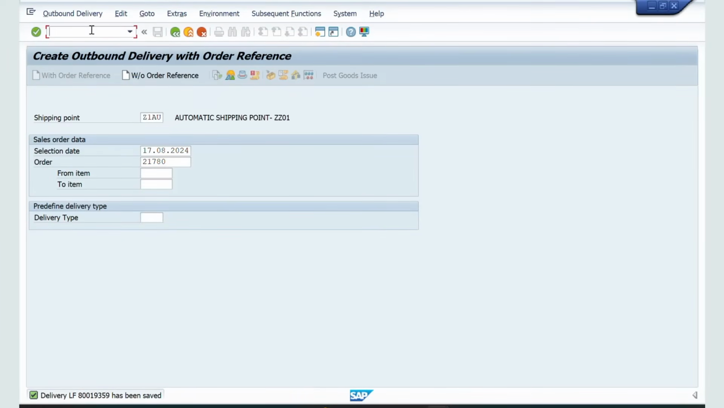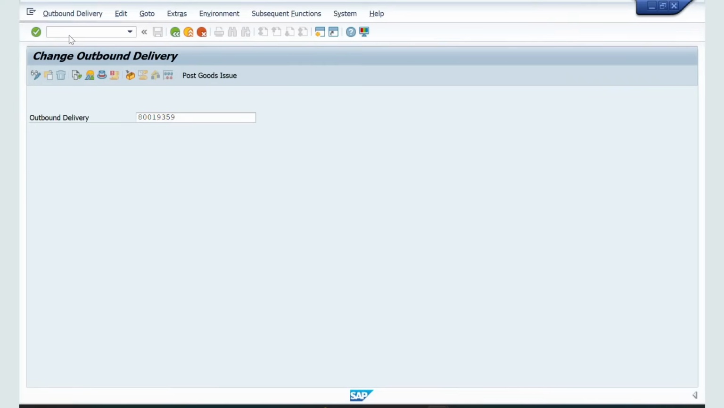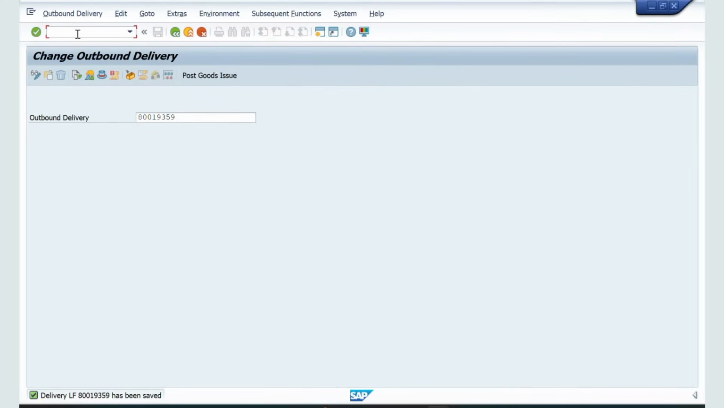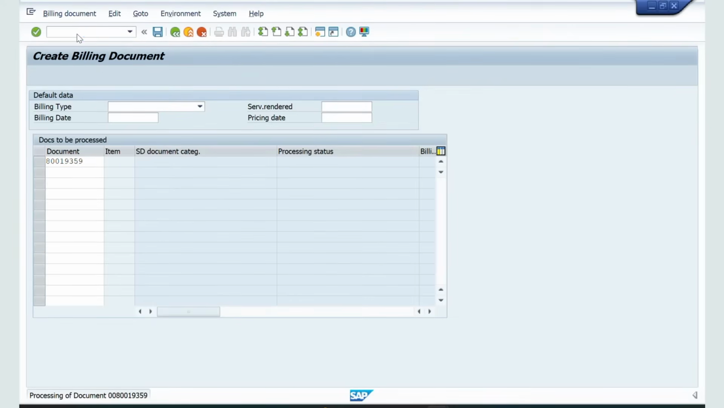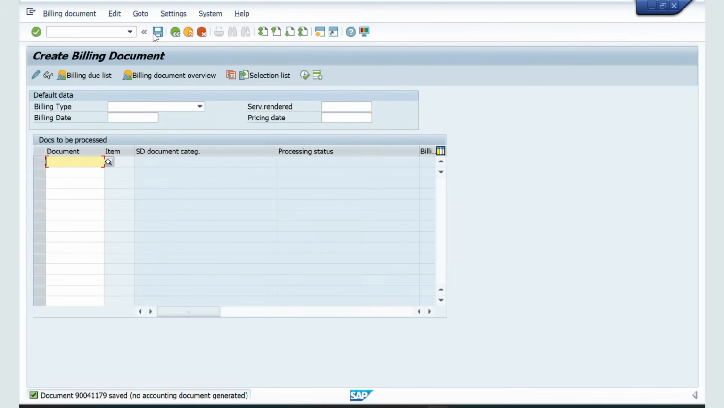Now create invoice, slash n VF01. Click enter. Okay. I think I didn't do post goods issue, right? Slash n VL02N. Okay, click enter. Perform post goods issue. Okay, now create invoice, slash n VF01. Enter. Okay, you can see invoice type ZSOR. Here you can see ZSOR. Now save this. So this is how the invoice type will be fetched from sales document type.